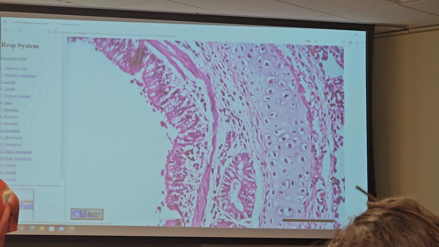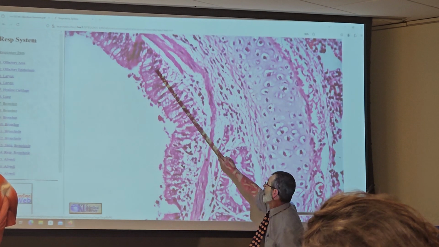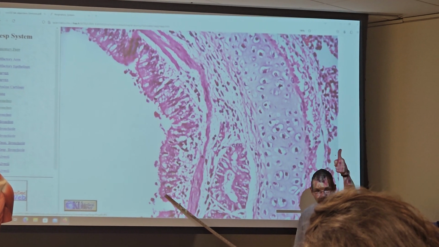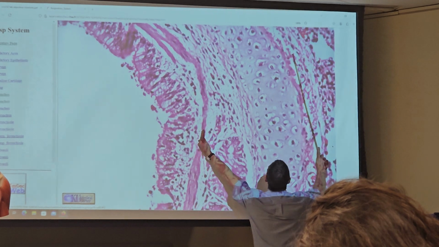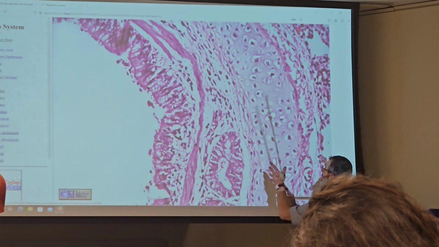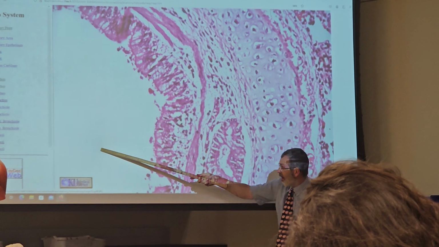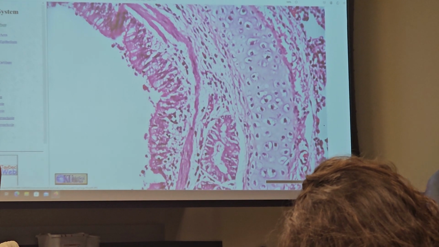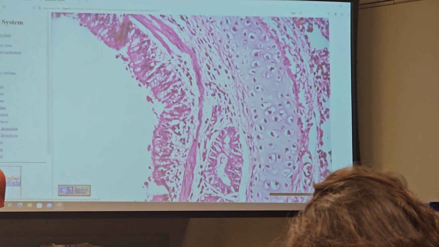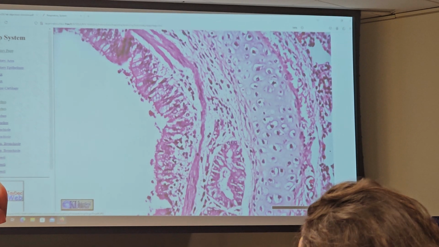I spy with my little eye a layer right here. This is mucosa. I spy a layer here. I spy a tissue here. Cartilage, very good. What's in there? Very good. That's what you're going to see in all of them. The difference is the proportions and how much you see.